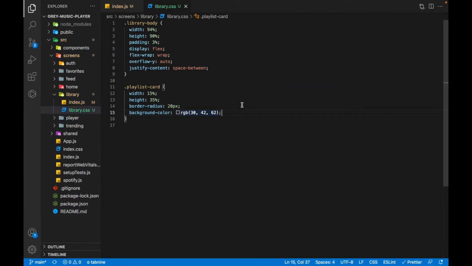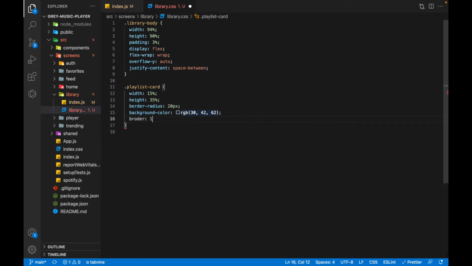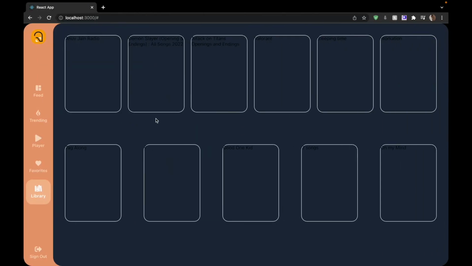Now let's add a little border to this. Border 1, so that we can see how it looks, okay. So now let's give it a white border. Oh, sorry, my mistake. Okay, so this is what all the cards look like.